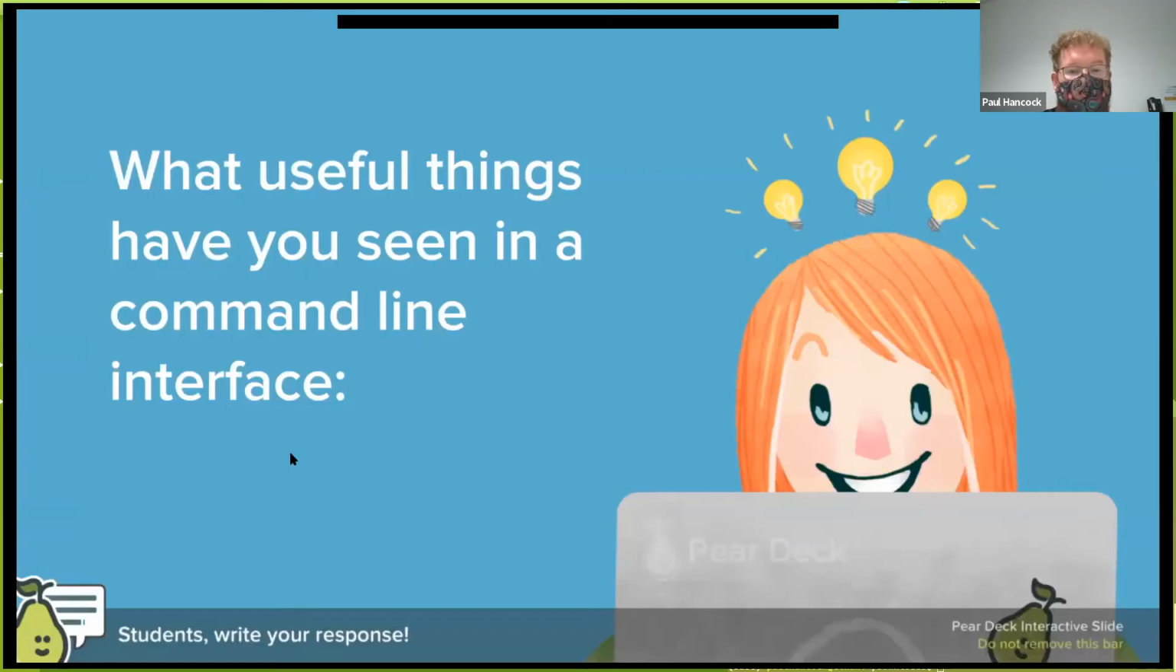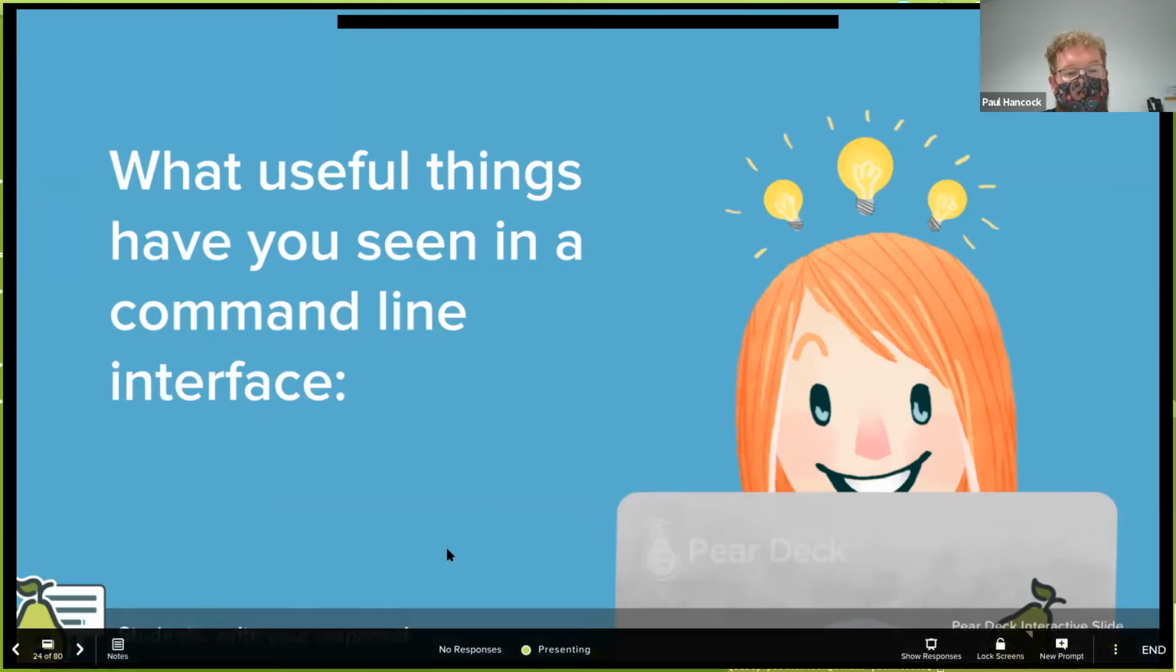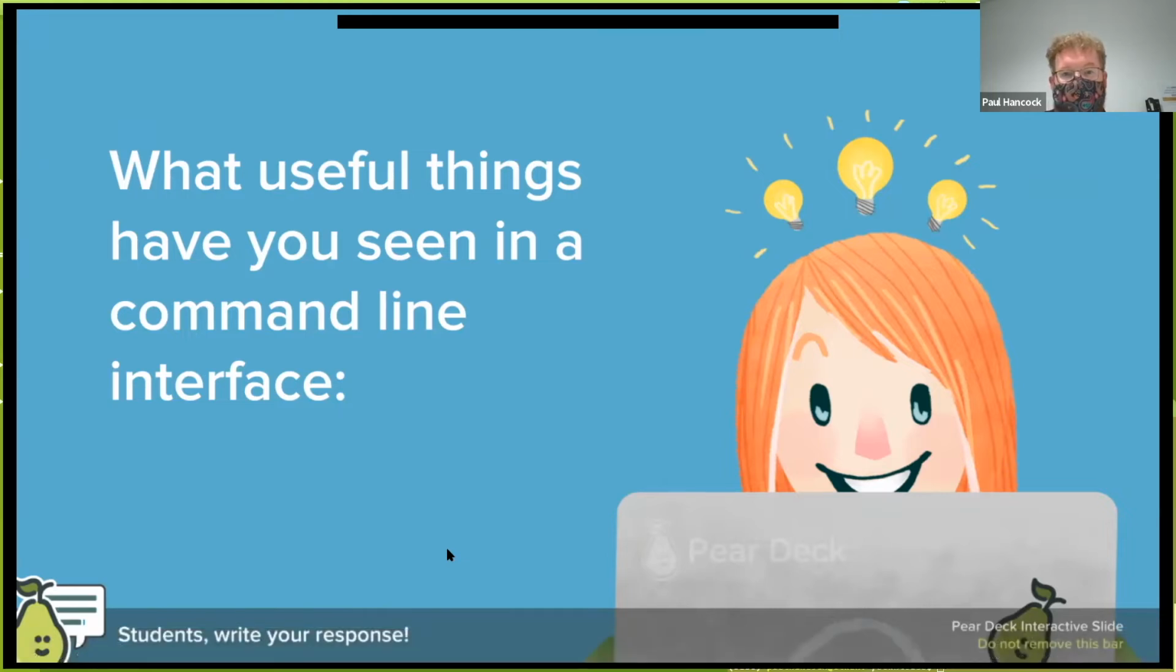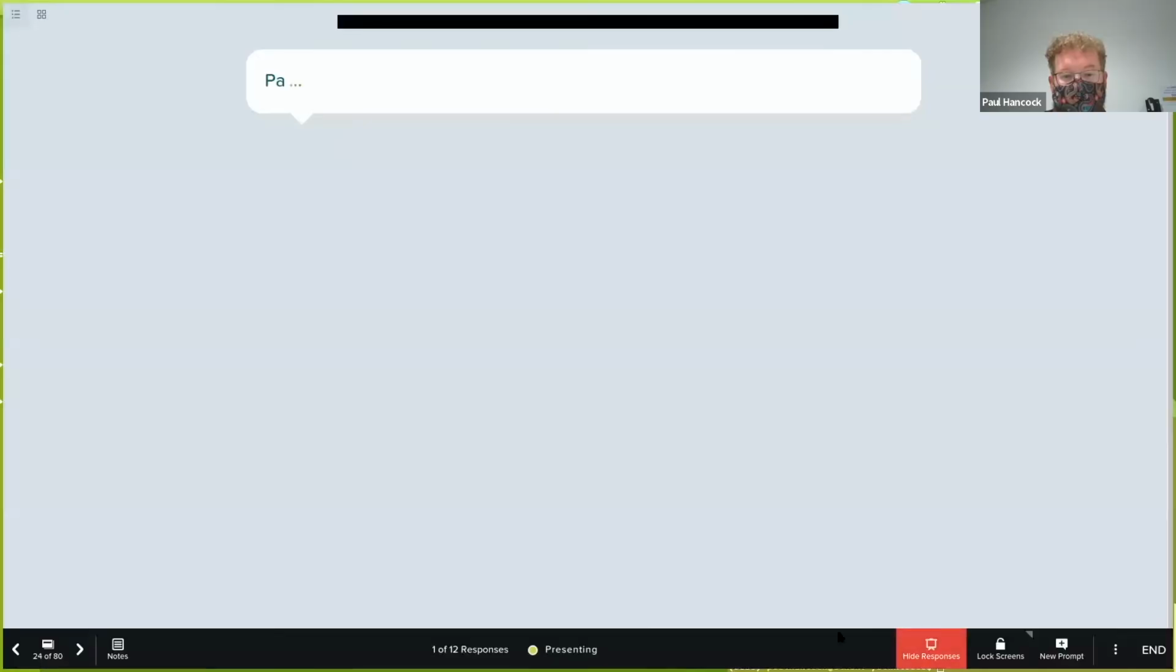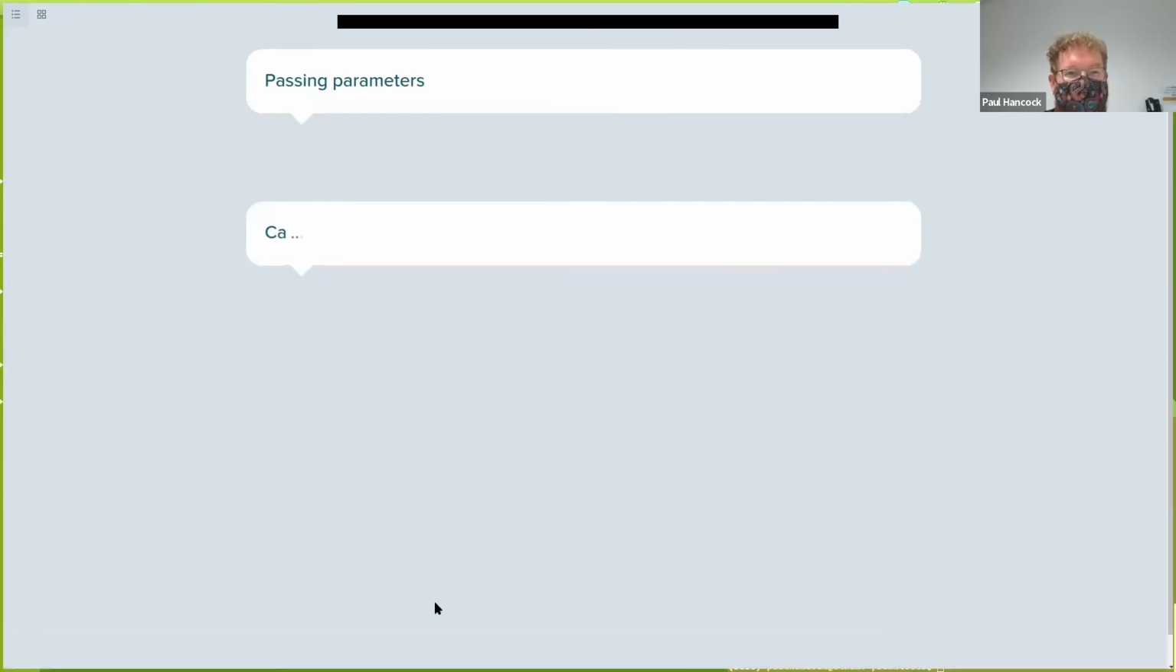So apart from help, what other useful things have you seen in a command line interface? Let's see some responses. Every time we do this, we get more people joining, which is great. Okay, passing parameters, that's great.